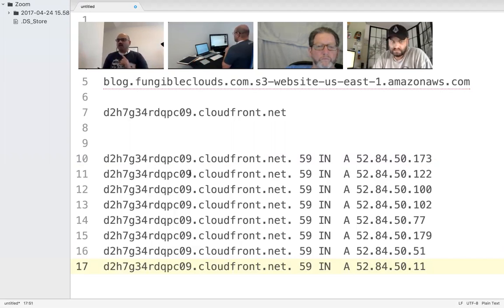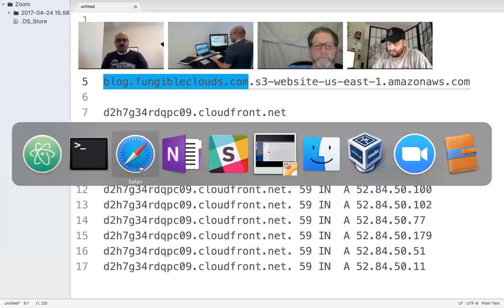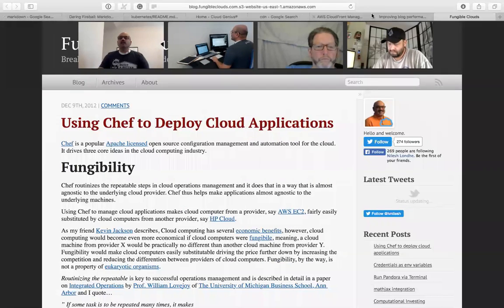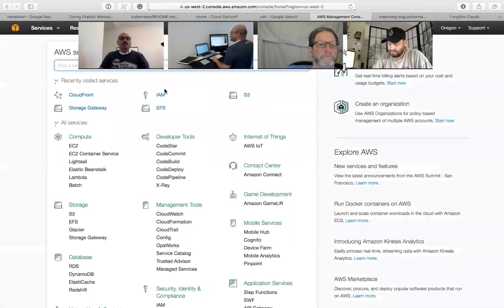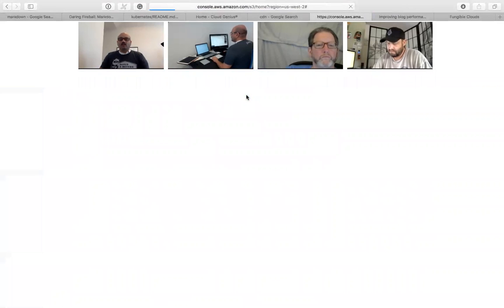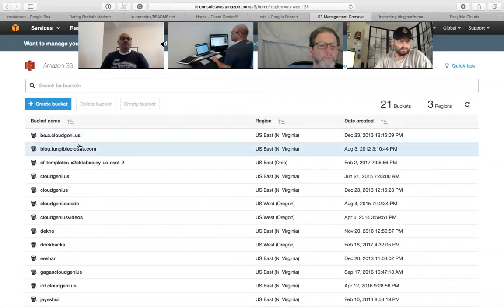It looks like a bucket to me, because I can tell it is an S3 website in the US East 1 region. I can tell it's a bucket by this name, blog dot whatever. Yes, that's the bucket name. Let's verify that. Back in our bucket technology, the S3 segment, let's see if we have a bucket called blog.fungibleclouds.com, and apparently I do, and that's the bucket.